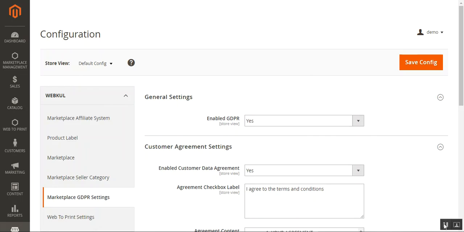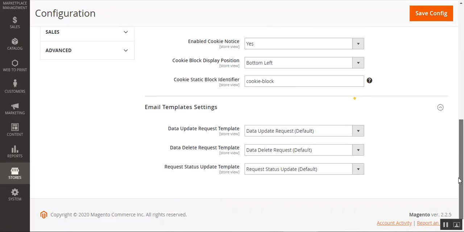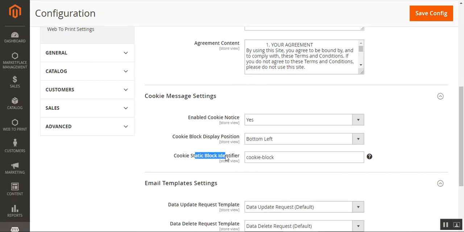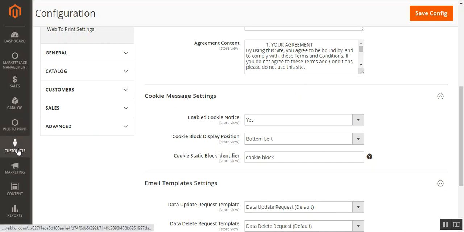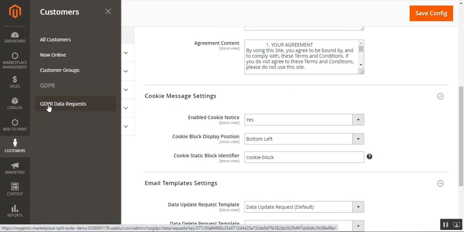And let's go to the block section now. Also, before going to the block section for this cookie static block identifier thing, for example, how the admin would be able to check the data request of the users. So for that, the admin needs to navigate through customers, and then under GDPR we have the GDPR data requests, and here the admin can find all of the requests that have been submitted by the marketplace users.